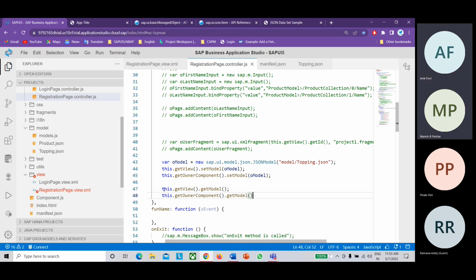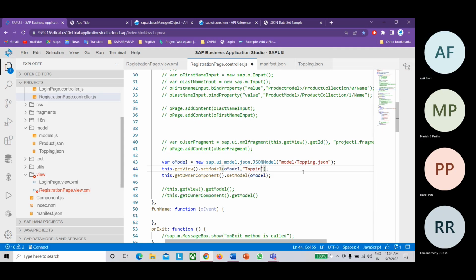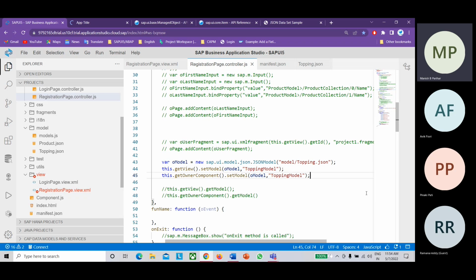Yes, so as a best practice, you can directly provide the model name here like this. In the second parameter of set model, give a comma and in double quotes provide the model name, like copying model. So while setting this model, at that time only, you provide the model name in the second parameter. Then we can call that specific model name whenever we are writing this get model.